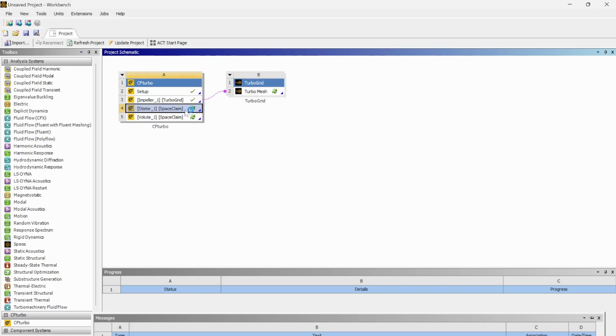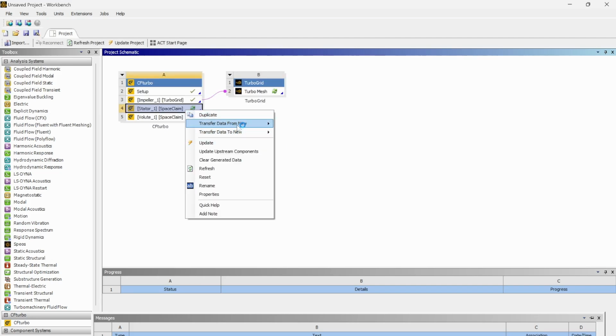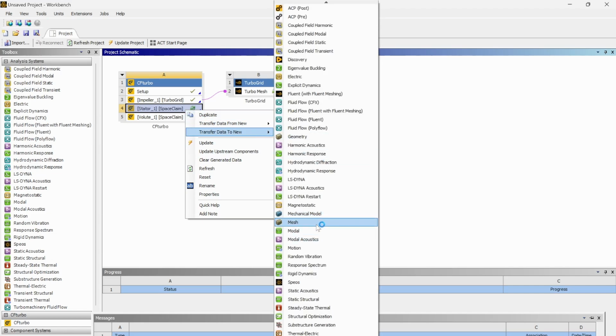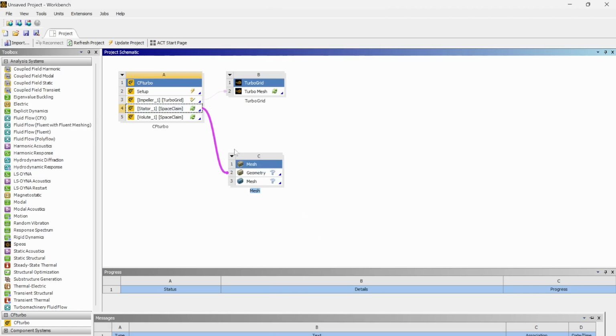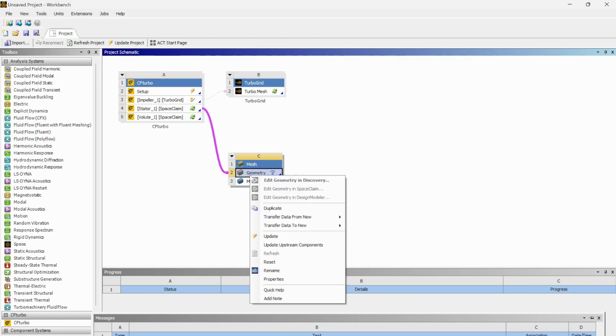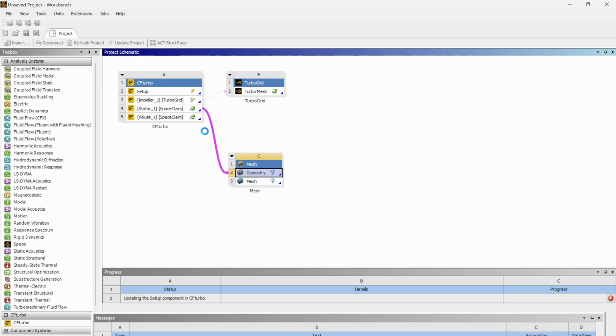And now everything's updated. So now we're going to hit Transfer Data to New, Mesh. And once again, we're going to need to update our geometry. This essentially just pulls all the data and makes sure everything's up to date so that each of these individual subsections can also read the data that we are importing from CFturbo.